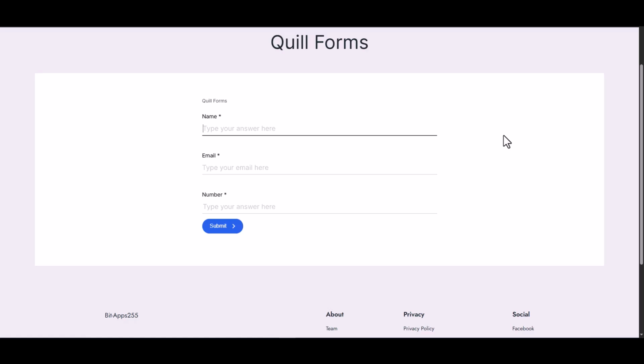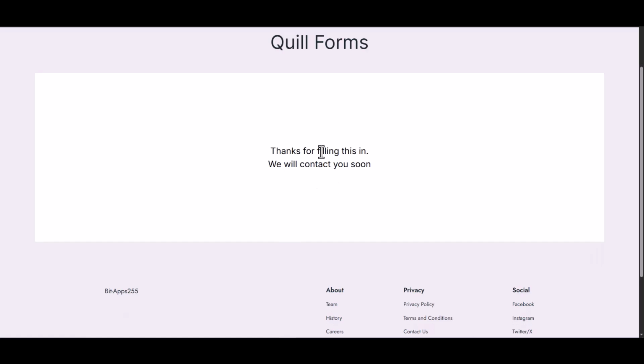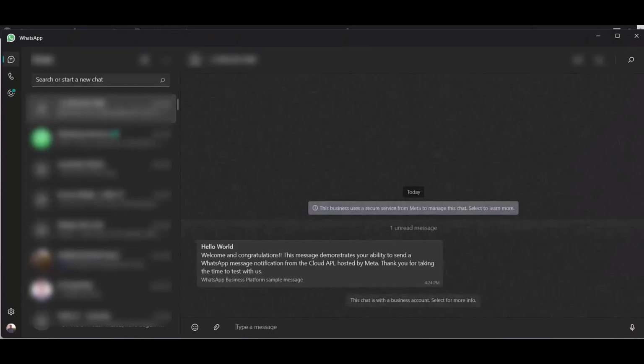Please go to your form, complete it, and submit it. Form submitted successfully. Go to your WhatsApp and check your message. Here you can see after filling up the form the message came successfully to my WhatsApp account.